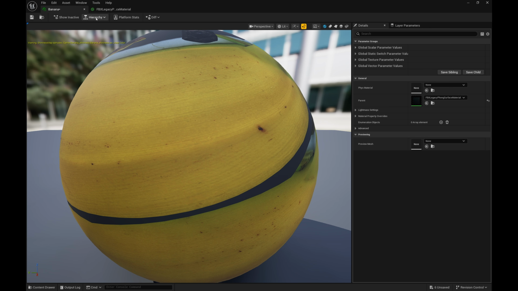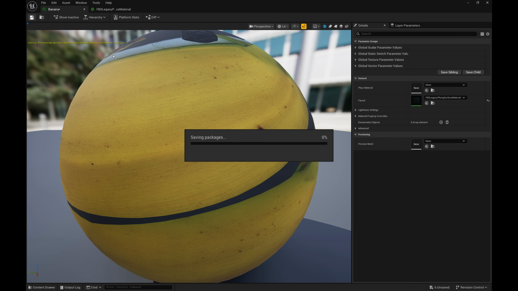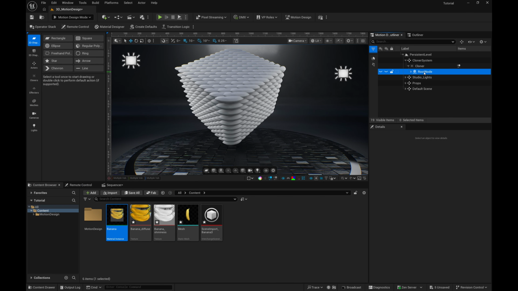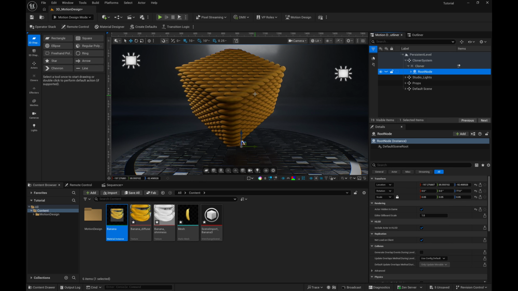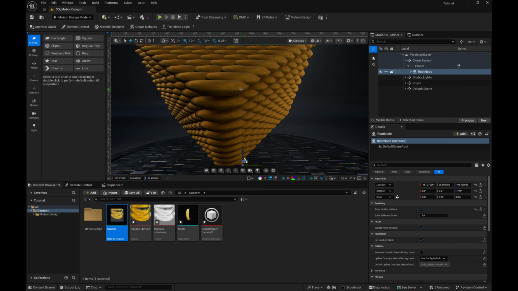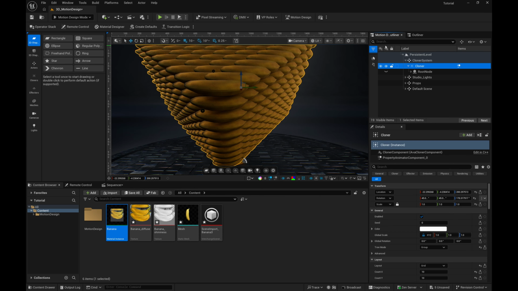I'm going to come back here to my original material. I'm going to save this. And now when we look inside the viewport, sometimes you have to turn it on and off, but now we see we have our material on our object there. Now, if I didn't turn it on and off like that, instead of my outliner, there's another way that you can force the update too.